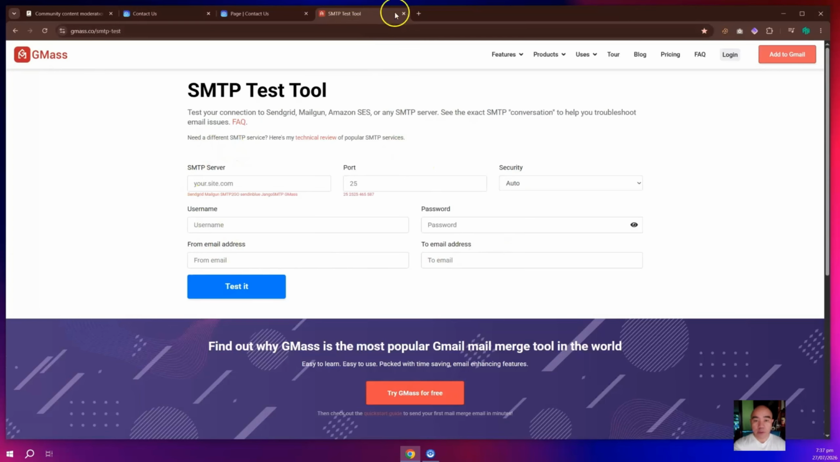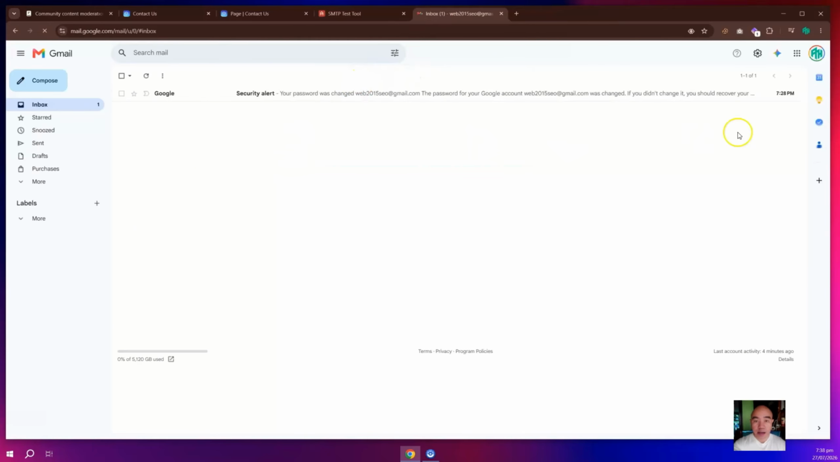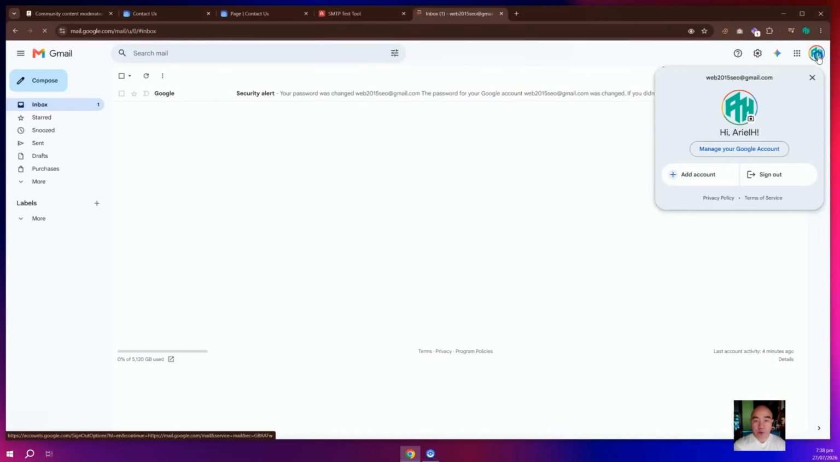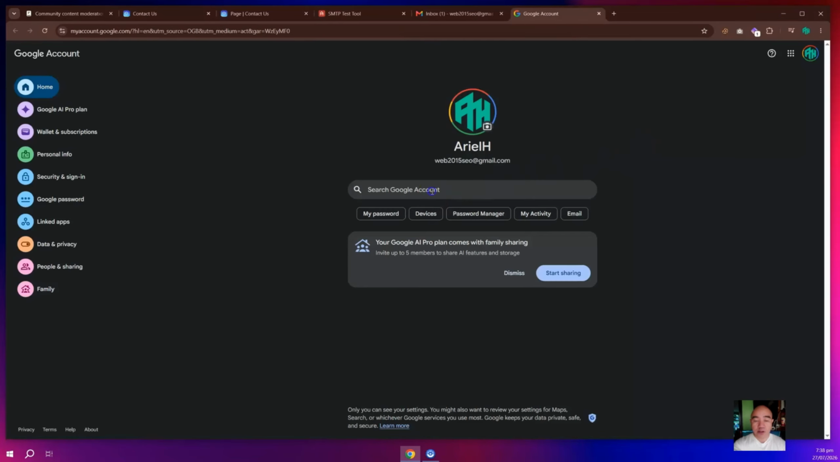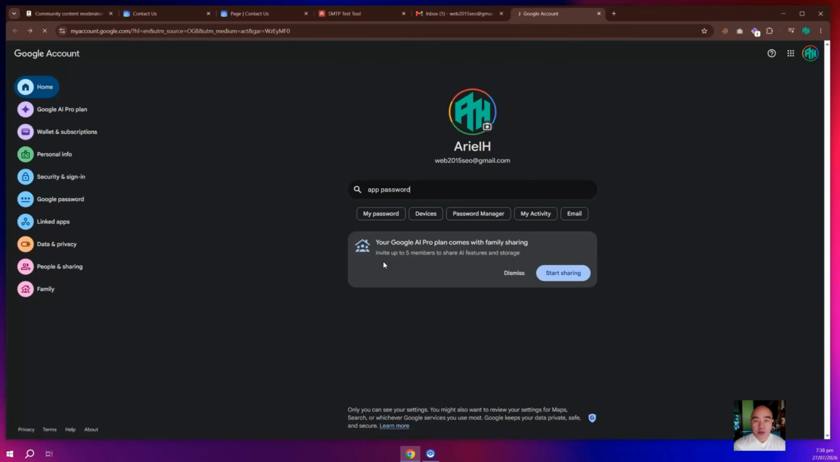Remember earlier when I mentioned that I was using a different Gmail account to demonstrate how to enable two-step verification? Now, let's switch back to my primary Gmail account so I can show you how to create an app password. Let's click on our Google account profile icon again and select Manage your Google account. Next, search for app passwords and make sure to choose the one listed under the security section. If you haven't created an app password before, Google will prompt you to enter an app name.